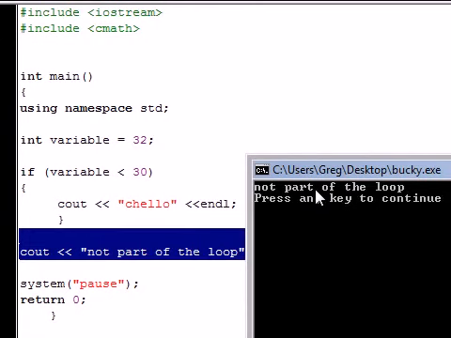Again, play around with the test condition, and in the next tutorial I'm going to be teaching you guys how to do an if-else statement most likely.